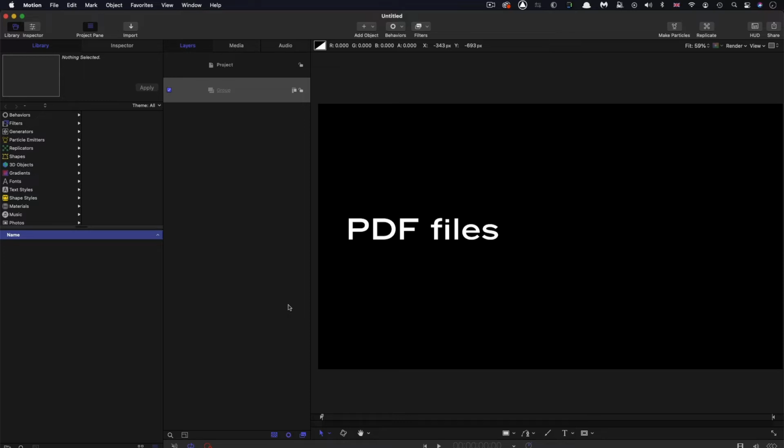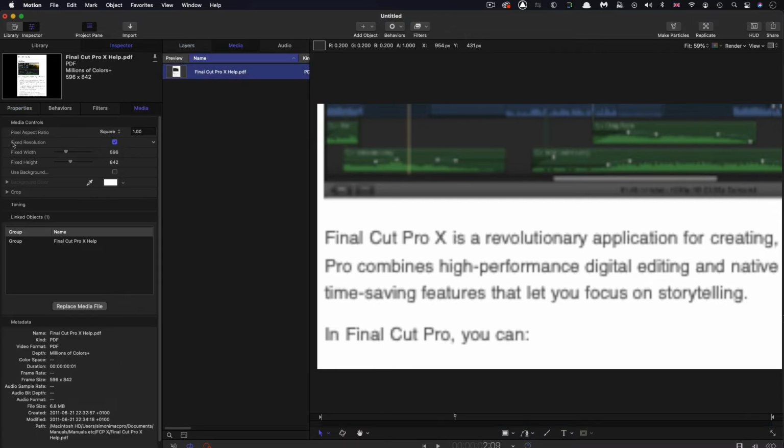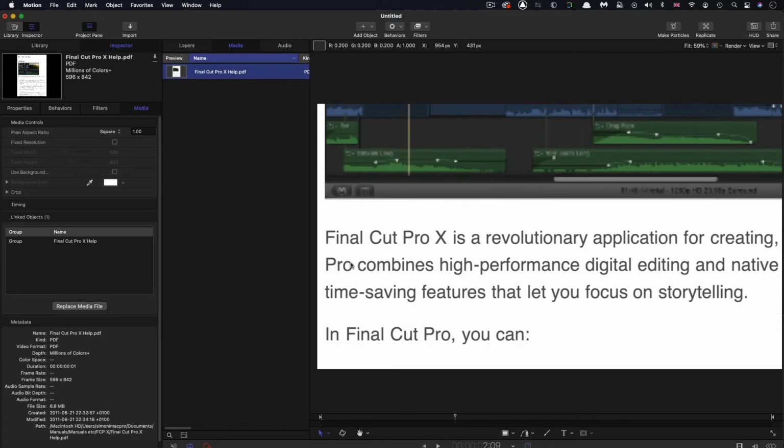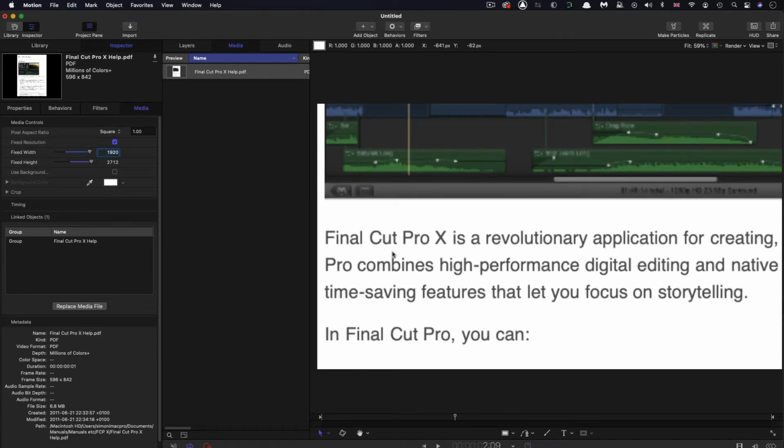So, to avoid overloading your system, Motion applies a fixed resolution dimension to your imported PDF, as in this example where I've imported the Final Cut manual. But I can come over to the Media tab for this PDF, and I can uncheck the fixed resolution checkbox, and you'll see that I've got nice crisp text. And we can even set the fixed resolution to whatever we want it to be. So I could set the fixed width to 1920, for example, and that now gives me reasonably crisp text, which is because I'm actually in a 1920 1080 project here.